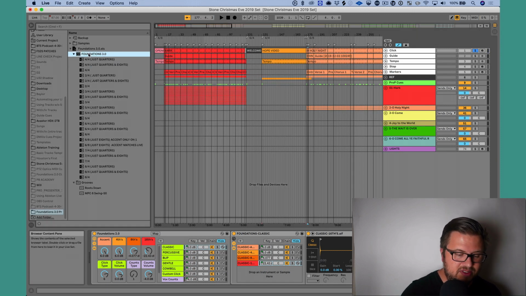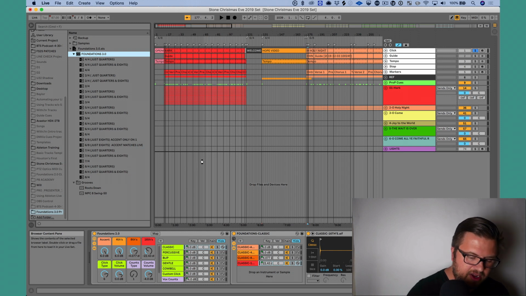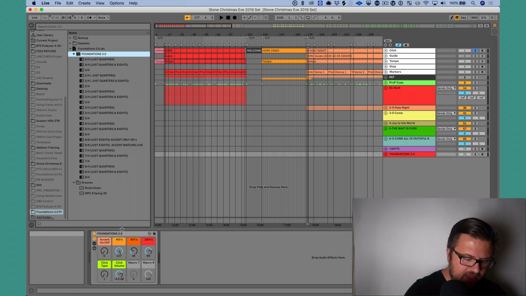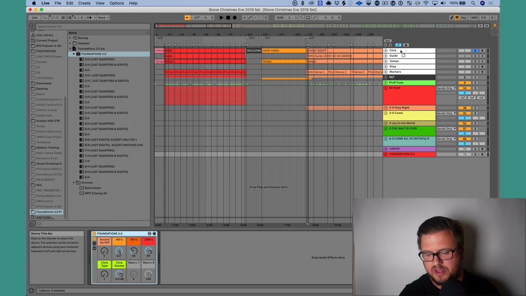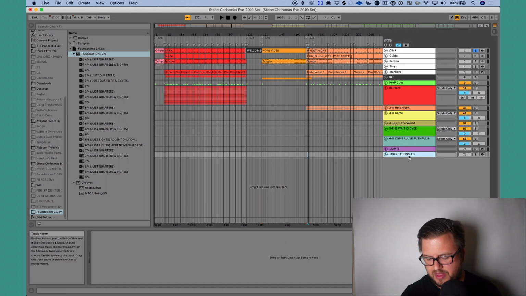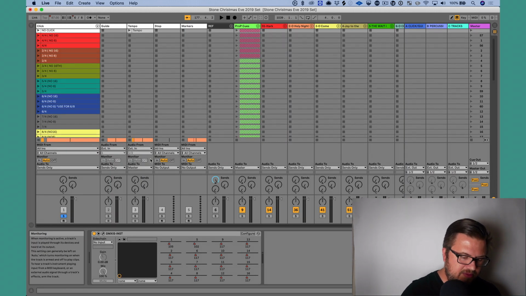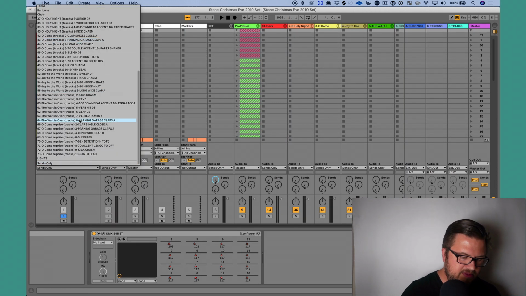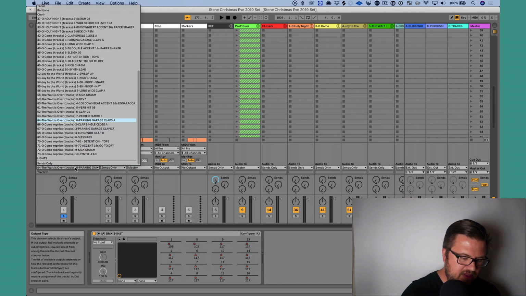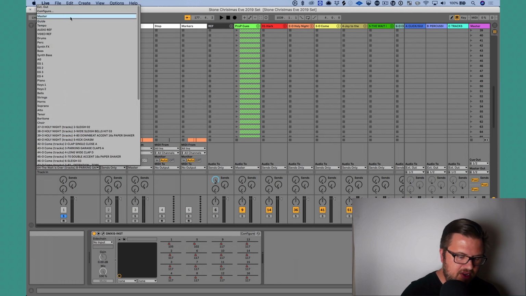What I'm going to do is take this Foundations instrument and drag the entire track in right here. Okay, and then I'm just going to take this Foundations instrument and replace it on that track. It'll take just a second, and then we'll delete the track that we added. And I'm just going to adjust my routing here, and let's make this master so that we can hear this.